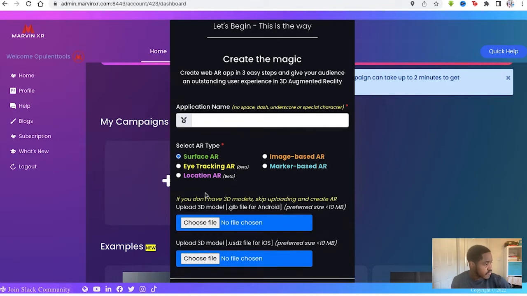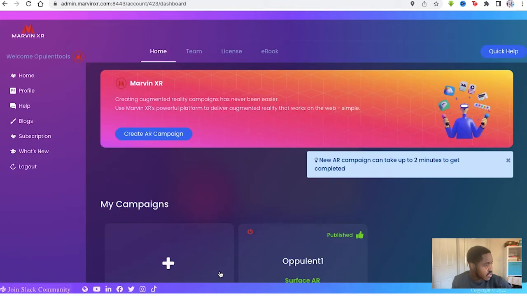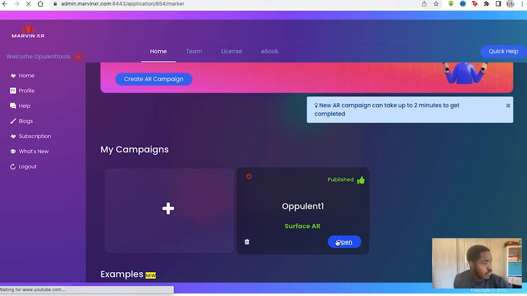So you click it. Now you can either put a 3D file you have of your own and create the AR campaign, or it can provide one for you if you don't have an image. So we've got our application name, and that's all we'll need if we don't have any models of our own. Now it'll create a campaign for us. We simply go down and open it.